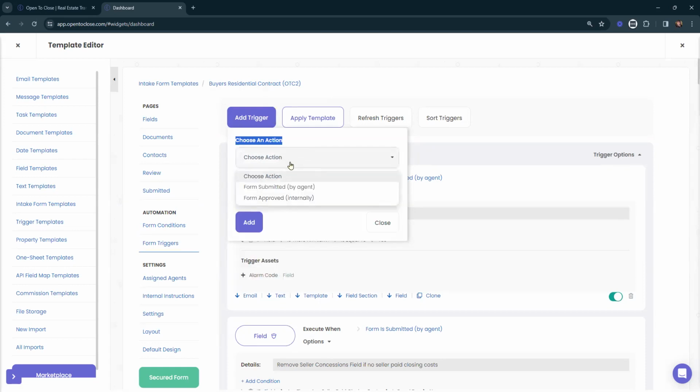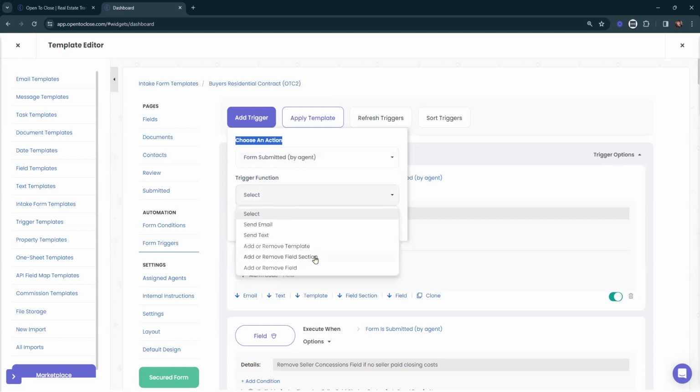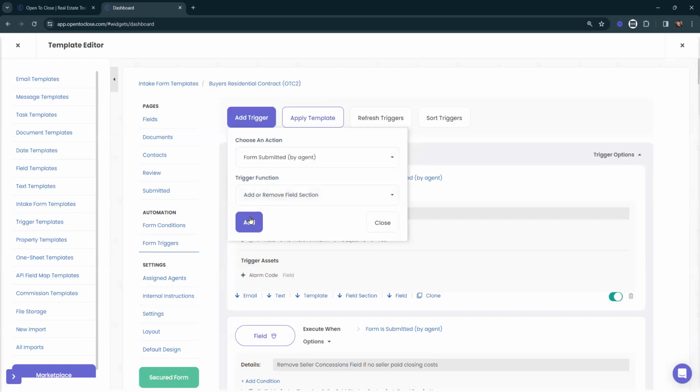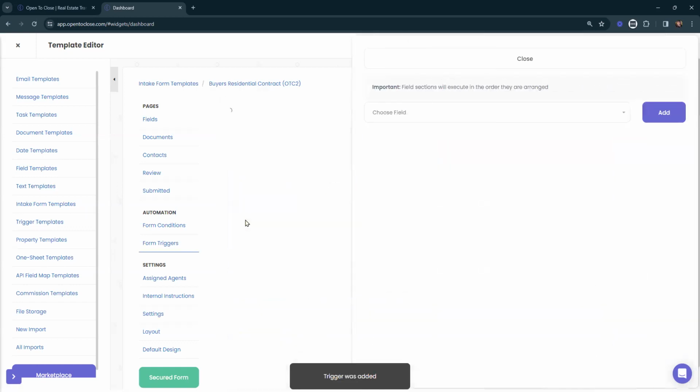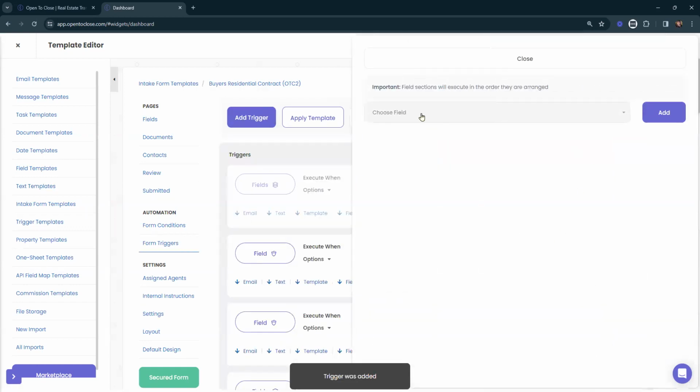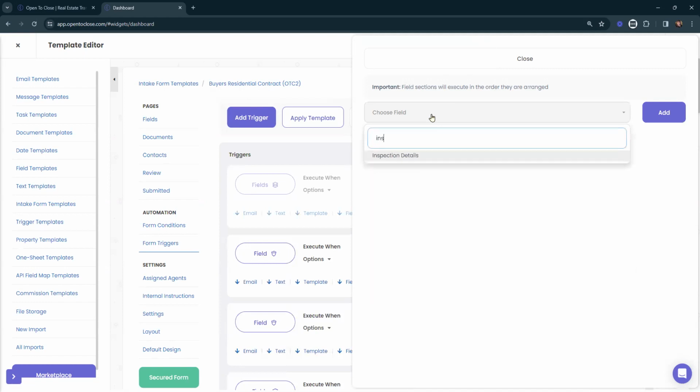We'll go ahead and say that we want to do our inspection field section. So I want my field sections to come on when they've been submitted by the agent. So I'll go ahead and say agent. And then for my trigger function, I'm going to say field section. Next, I'll select add. A right-hand view is going to pop up. This is going to be us selecting what field section we want to come on with this form trigger. We'll go ahead and click here, and I'm going to type in inspection. We'll go ahead and select inspection details and select add.